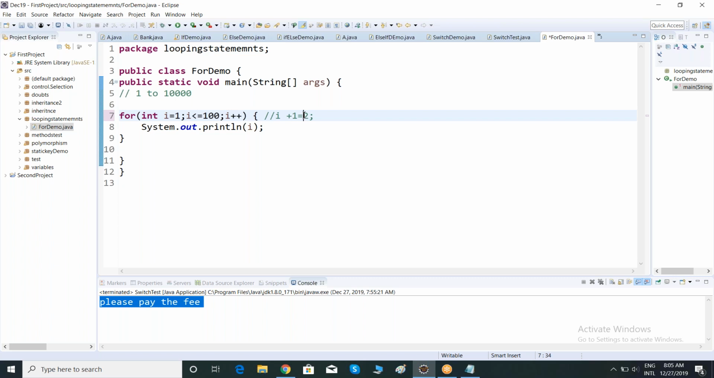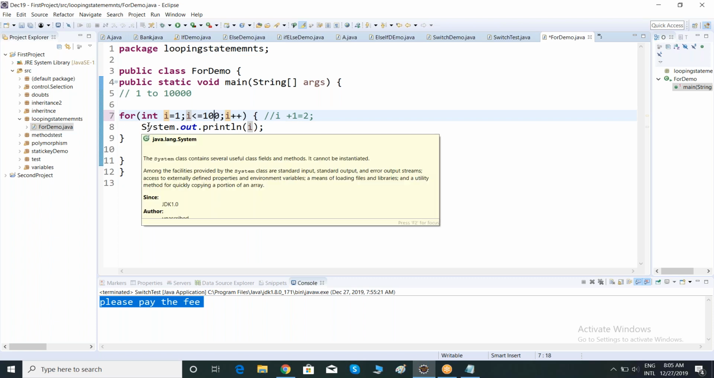See, what is my loop value now? I value is 2. Check the condition. This contains 2 value. My 2 is less than or equal to 100. Yes, my condition is satisfied, and again going to the inside for loop.